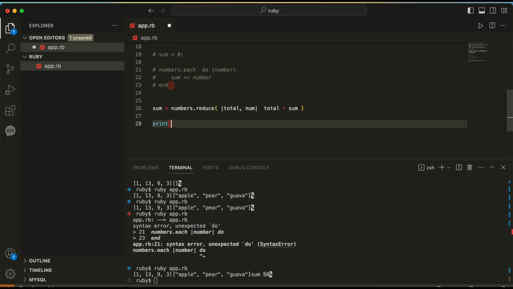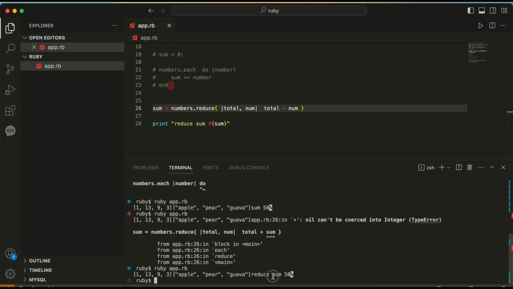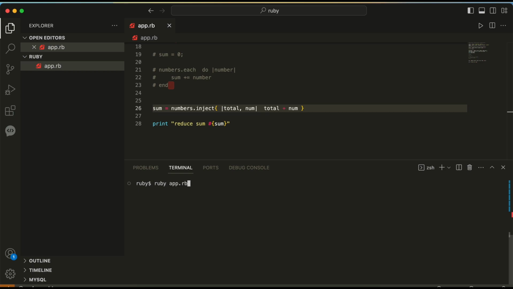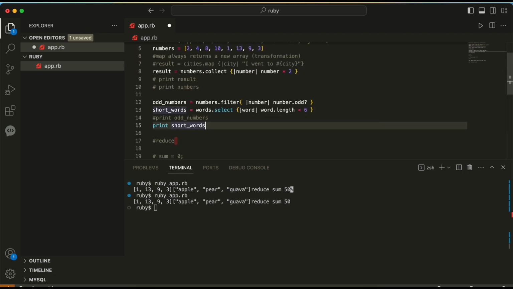And we can print, so reduce sum, and we'll have our sum. Okay, yeah, it's num. So num, and we'll have the sum, which is still 50. So let's even replace this with inject. So let's clear this out, and we still have the sum, which is 50. Okay, let's say p outputs, comment this out. So we have the 50.